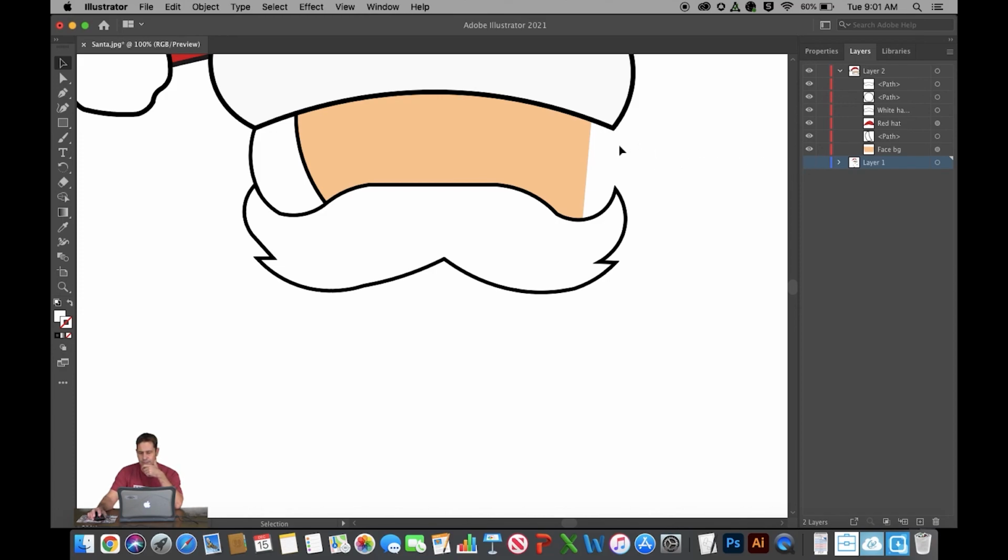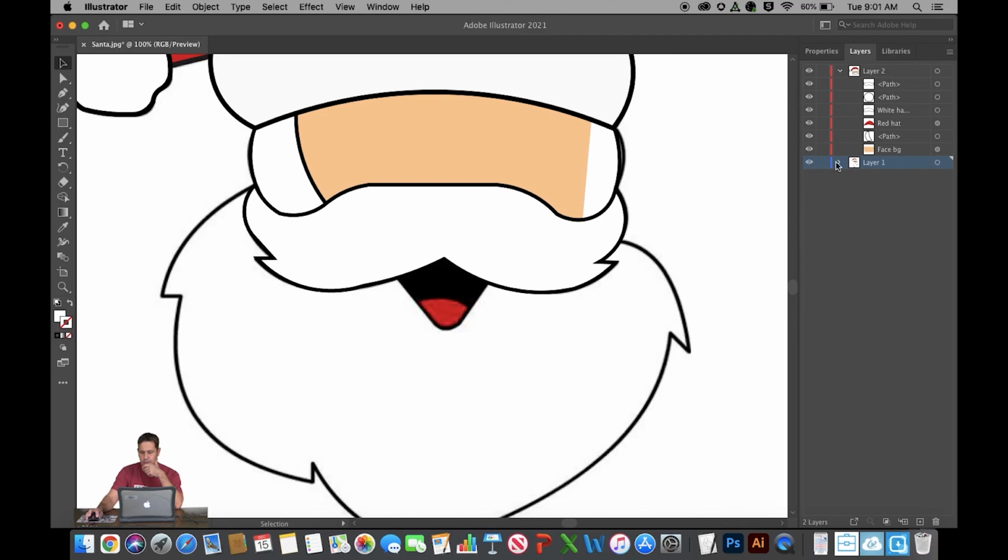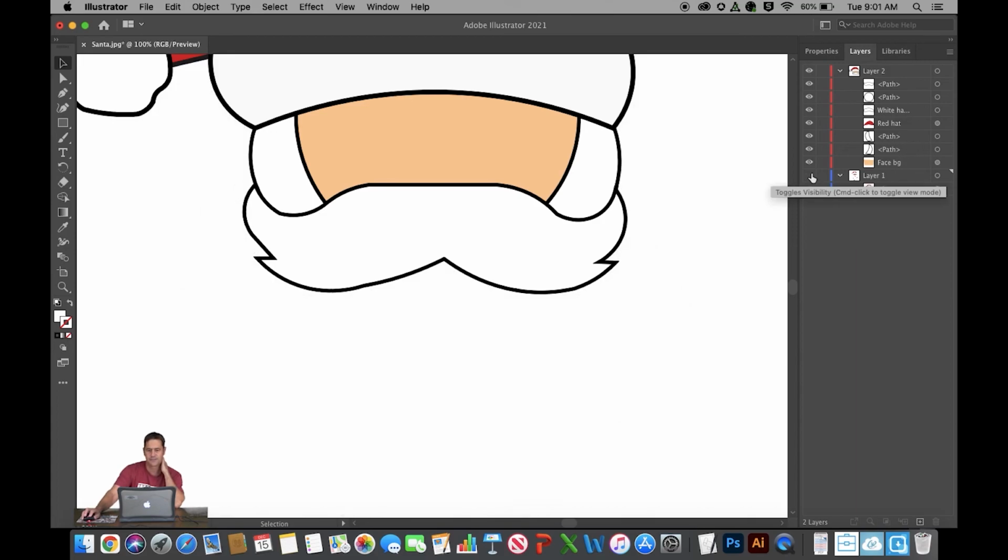Why didn't it create my shape? Did I accidentally put it on that layer? I did. All right, so let me move this. I put it on the wrong layer. So let me click on the path and drag that up right there. Now I should be able to hide Santa's face, and that's what I got. I think it looks good.